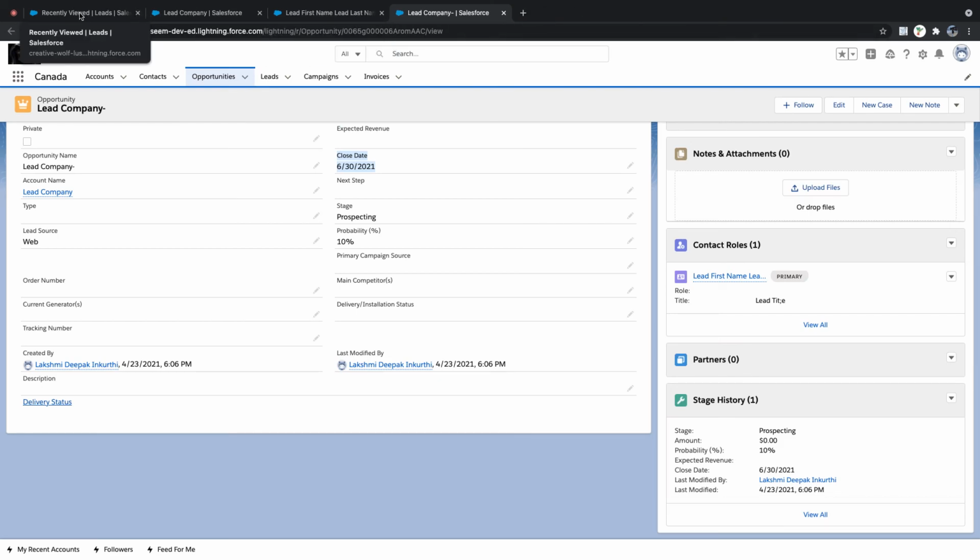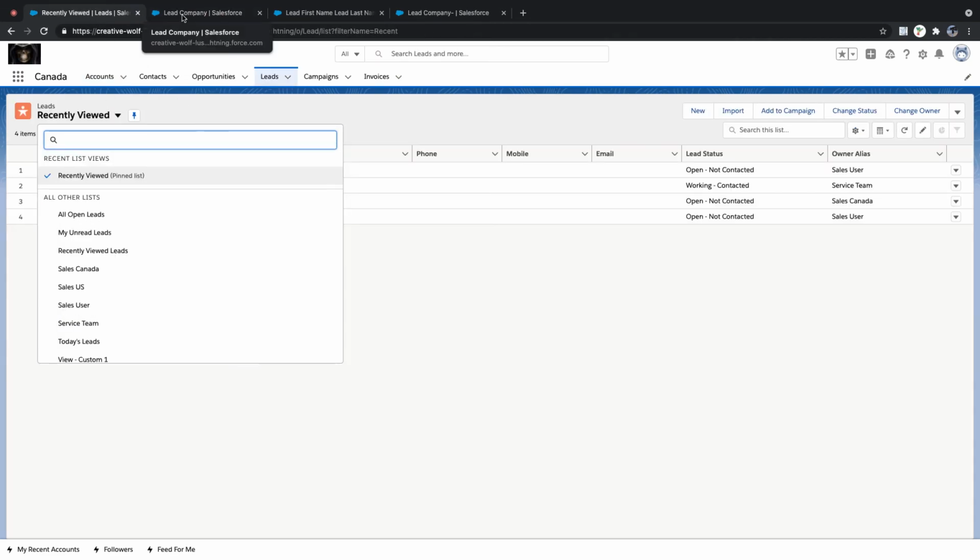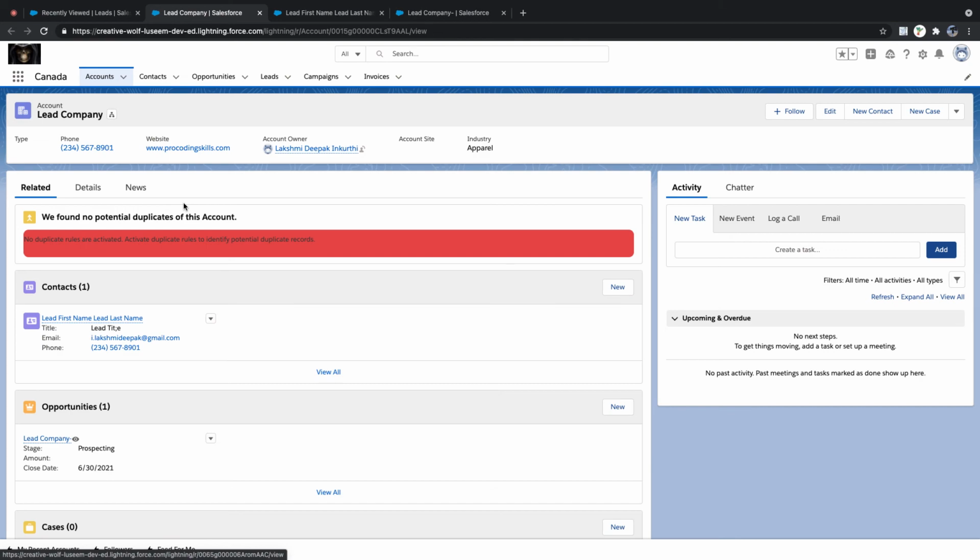Now what happened? Now the lead is converted to opportunity. That means whenever the lead is converted to account, then the lead is not a lead. The lead becomes an opportunity for you. Then you can't say that particular person is a lead. You have to say he is a customer, right?